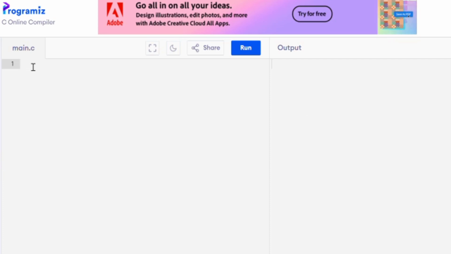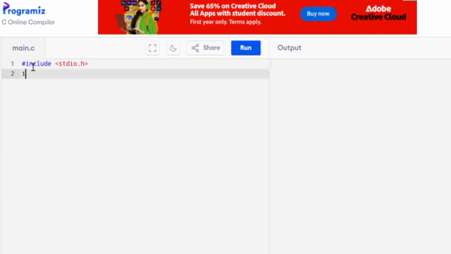This is a simple menu-driven calculator that performs the 4 basic arithmetic operations based on user input. We start by including standard input-output library, header file which gives us access to printf and scanf. Then we declare main, the entry point of our program. We declare 3 integers: a and b to store the 2 numbers and choice to capture the user's operation selection.